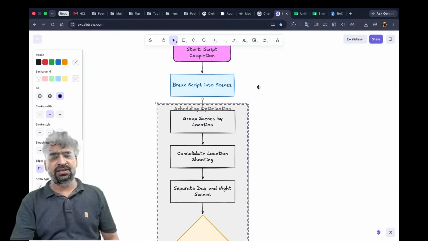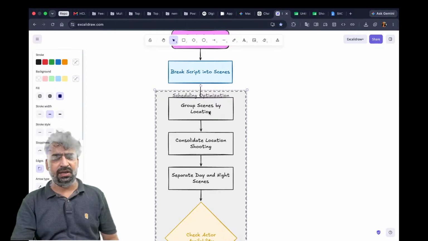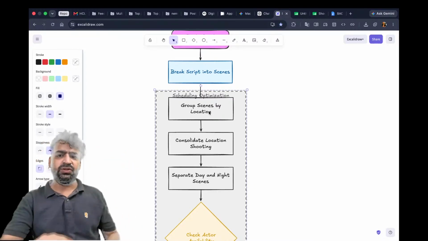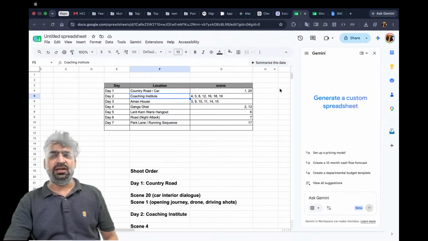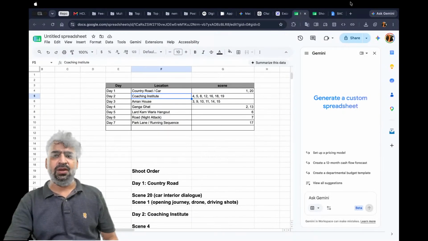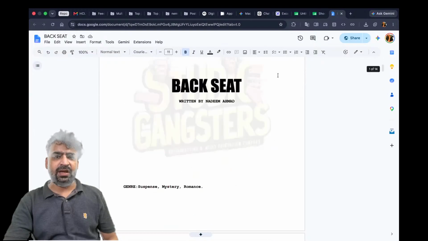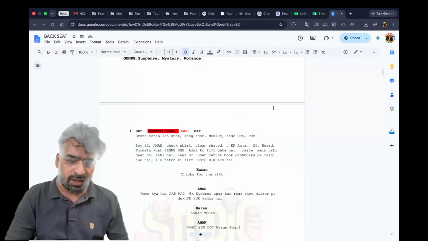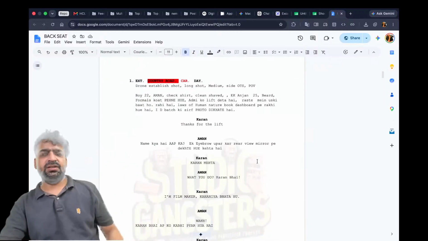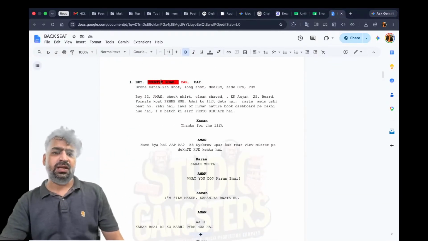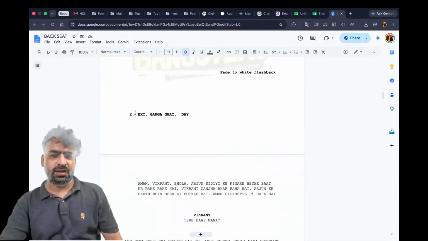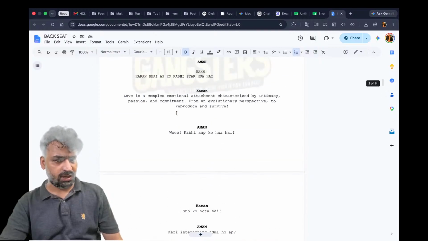Okay, break the script into scenes. Exactly, you break the script into scenes just like this. So as we were discussing, back to my script. There are multiple scenes there. Take it just like the country road, and then the Ganga scene, right?